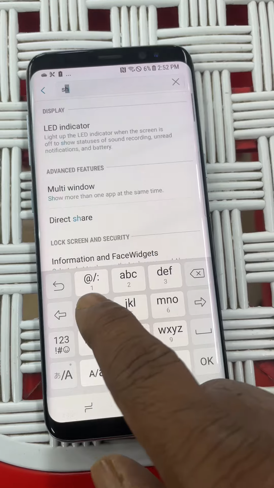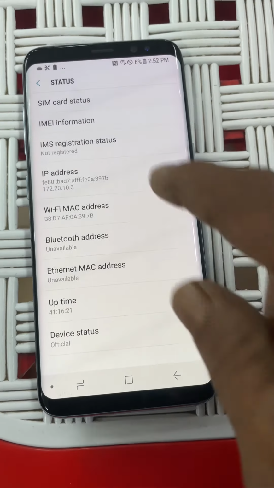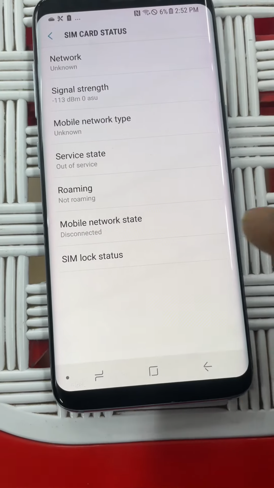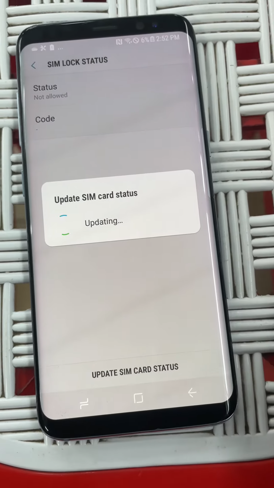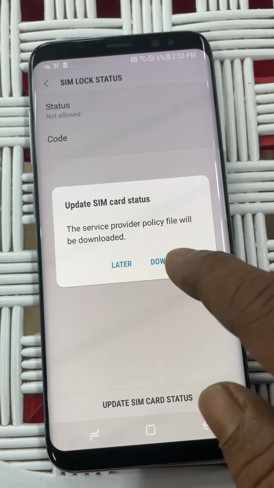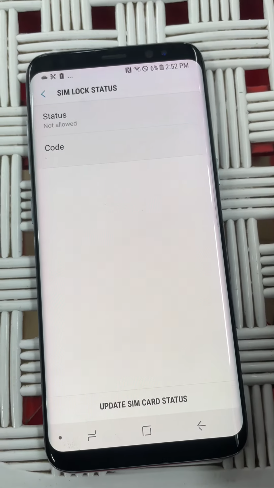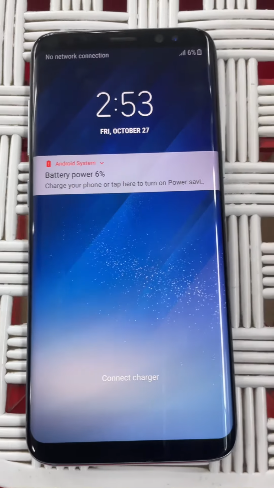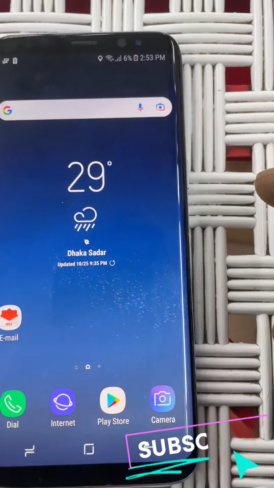Then after that you have to go to the same settings, SIM card status update. So here you go. After that you have to update the SIM lock status. Now it's going to work. The device is saying you must restart your device, and it will take some time to restart. If you need any help, you can contact through Telegram or WhatsApp. Be patient. As you can see, the network came.